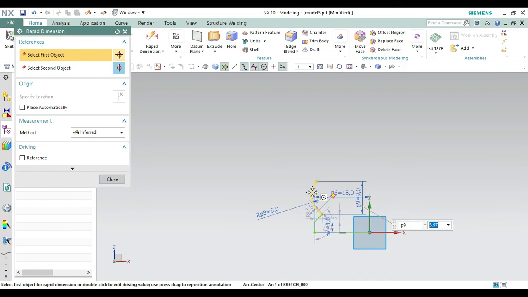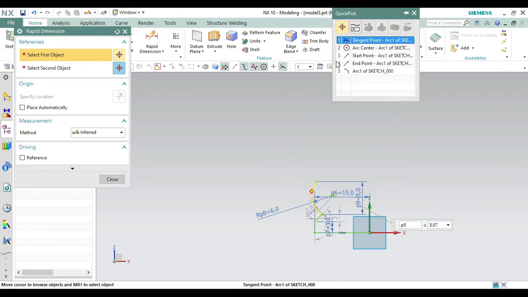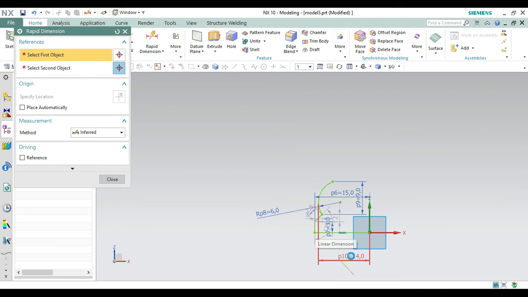Okay, now we have to take the tangent point. So right click from here and make it select from list. So take the tangent point. Now taking this point, now we have to make this 14. Let's take it and edit it to 14. It is 16, so let's make it 14. Now it will take a second, so you can make it like this one.